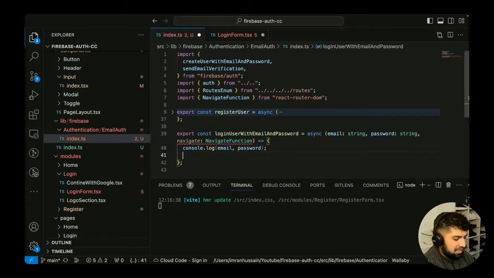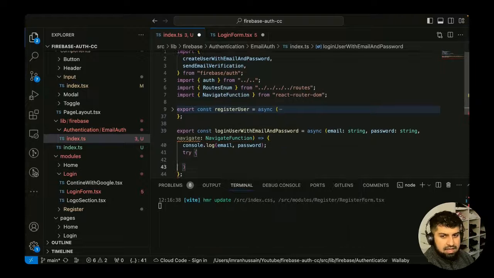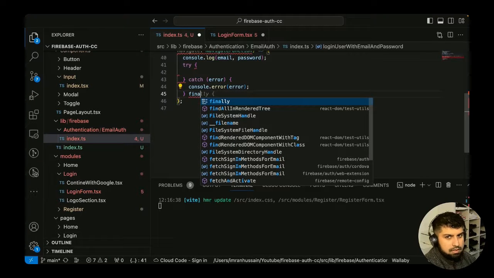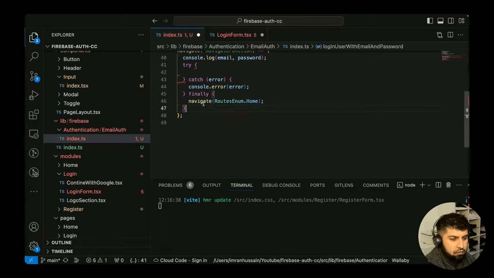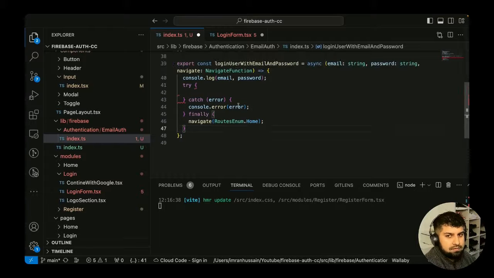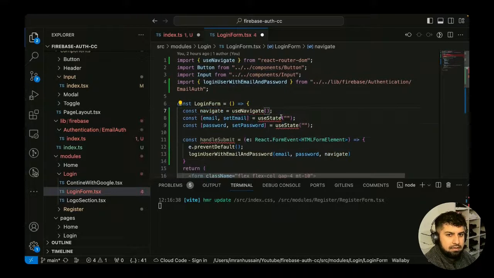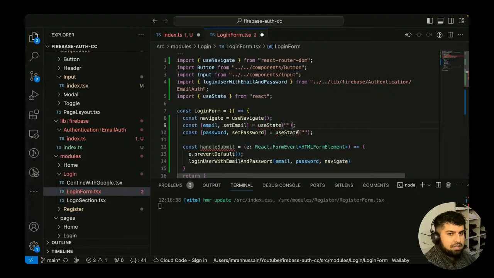So what we need, this again is an async function, so we need a try, catch, and finally. And error wise, I'm just going to keep it as that, but we will handle that later on because we need specific errors for Firebase Auth themselves. So that is now finally navigating to route enum.home. So let's quickly import everything in, and then let's test to see if it actually is working.